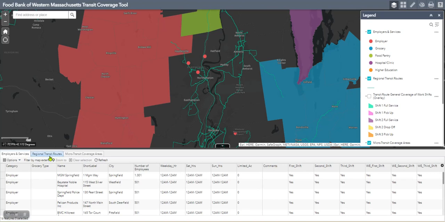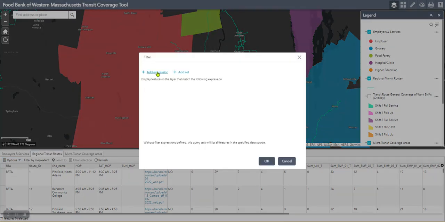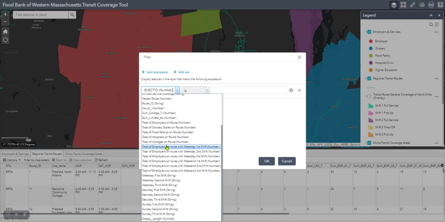Next, we will want to see the regional transit routes that offer second shift schedules. So we'll add a filter to the regional transit routes. Again, we'll click on the Options tab in the top left corner. We'll click on the Filter tool, and we will add an expression. For this, we want to see weekday second shift coverage. So we scroll down from the pop-up and select weekday second shift.